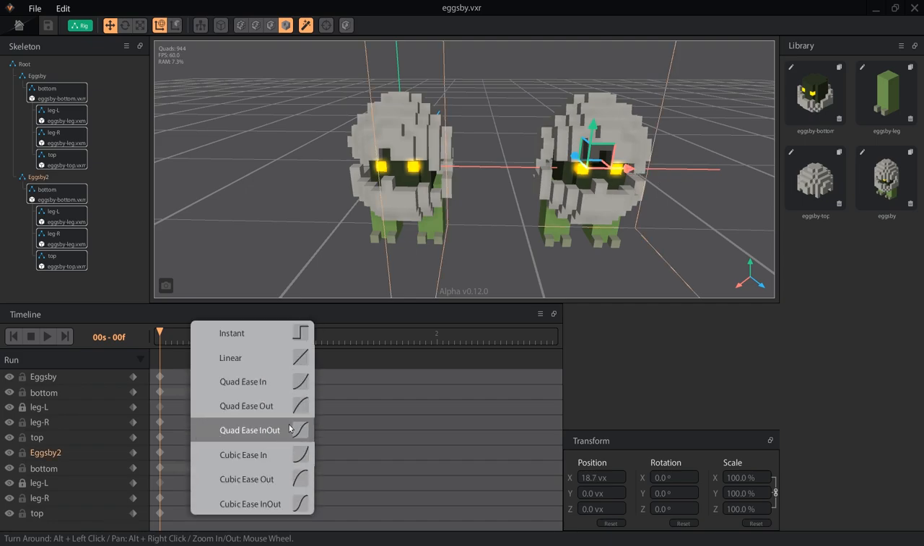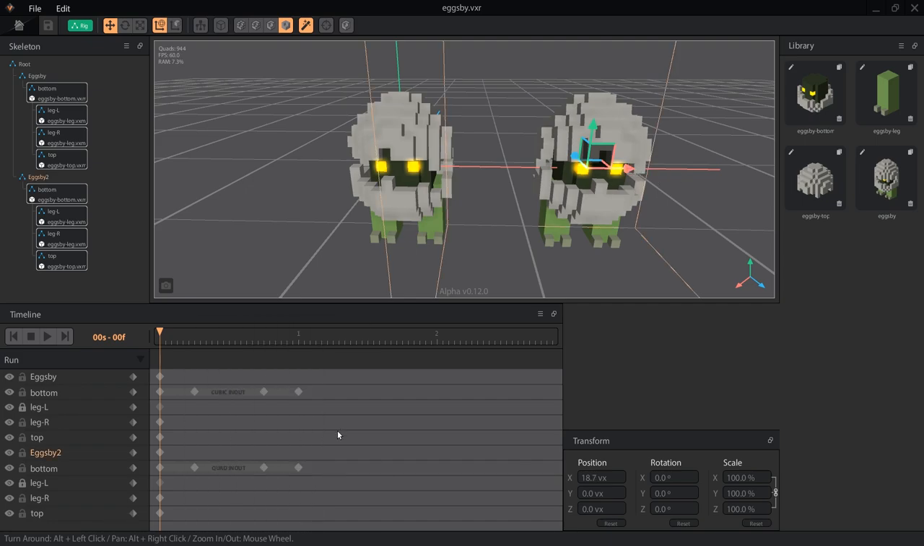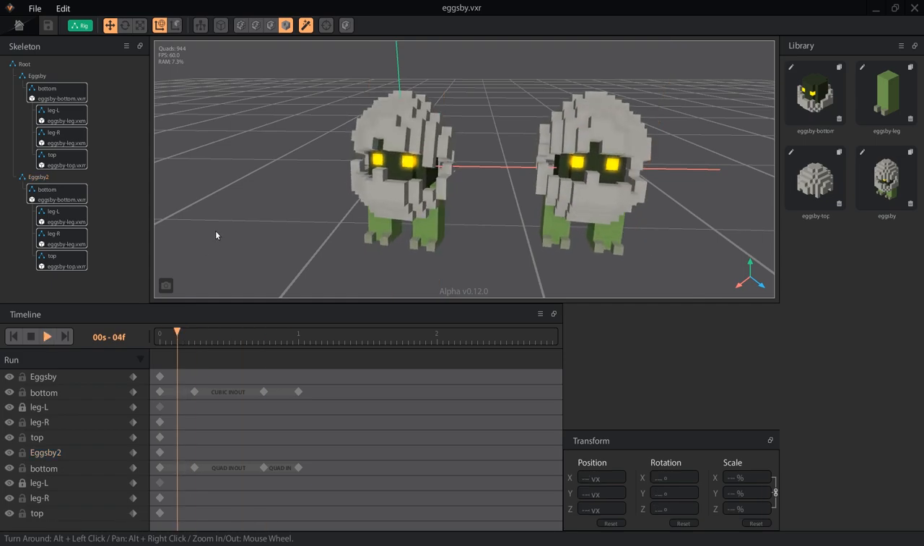We can now change the motion on the duplicate to quad and compare the difference. It's a very subtle change, but we can see that the original on the right snaps the hips harder, while the copy on the left is a smoother motion.